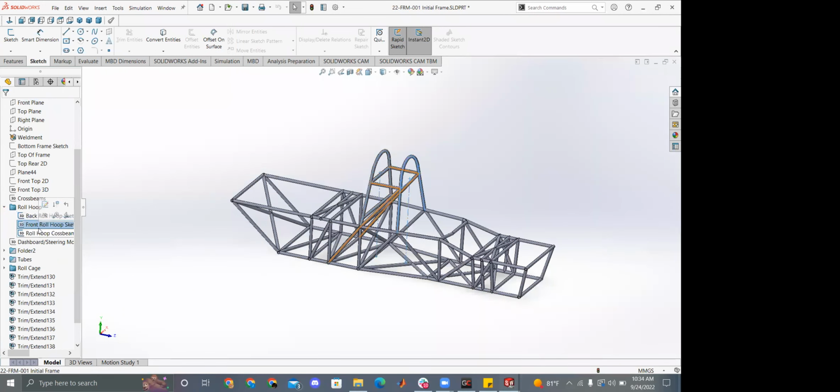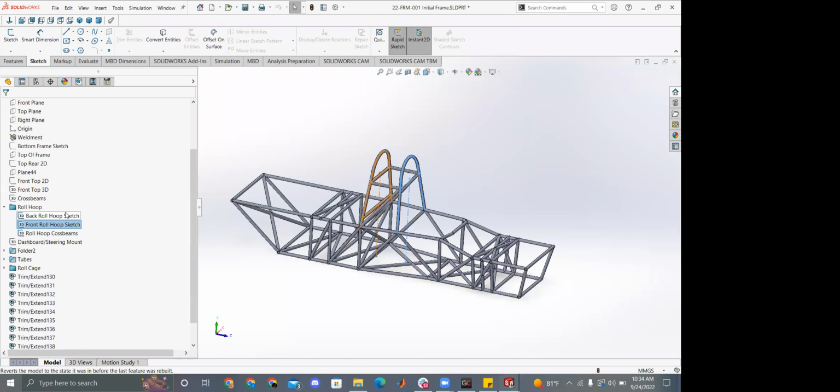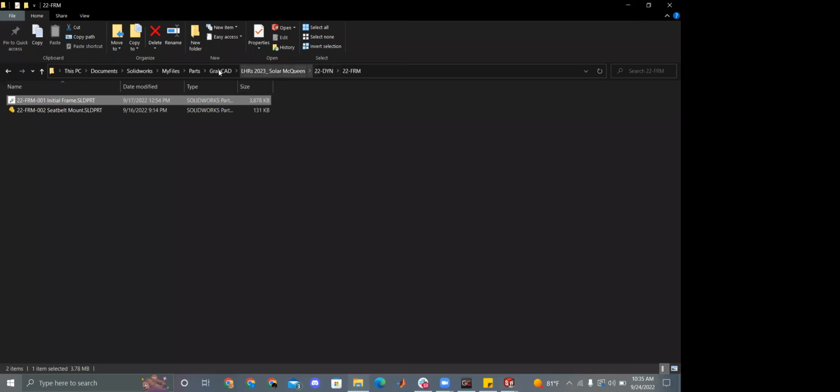you can see like these sketches are named. So if I'm coming in later, I can see exactly what these are referring to, right? Like I can go in the roll hoop and see, oh, this is the sketch for the back roll hoop. This is the sketch for the front roll hoop. It makes it a lot easier. Let's contrast that with what we did last year.